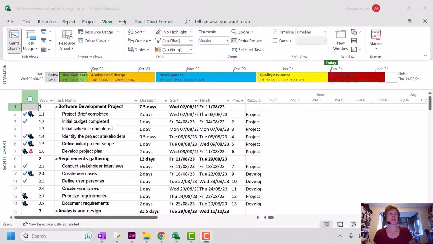Hello, have you ever wanted to just give one of your team members a calendar view of the tasks that they need to do in the next week or month? It's very easy to do with Project.